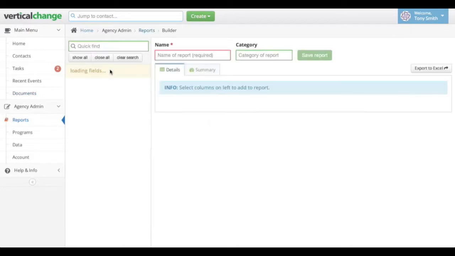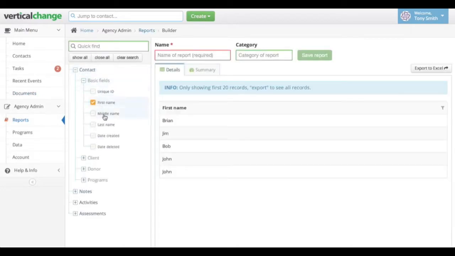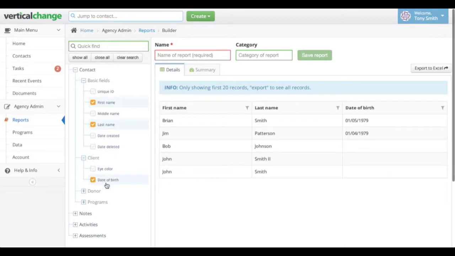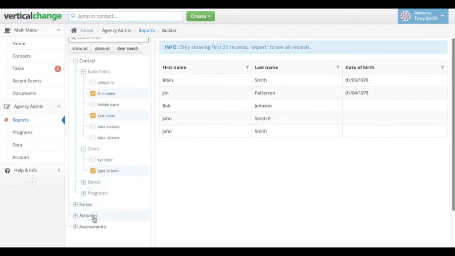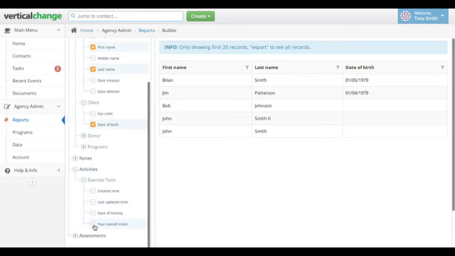Once you've collected a bunch of data in the system, you'll most likely want to run a bunch of reports against it. The Reports area allows you to build and save customized reports. One of the powerful features of the reporting area is that it allows you to select data across all your contact types, groups, programs, and activities and assessments.